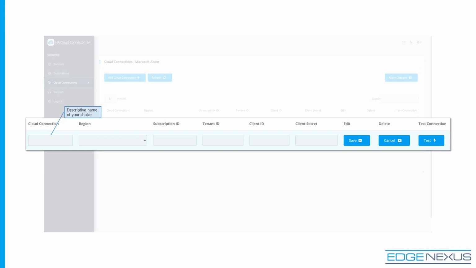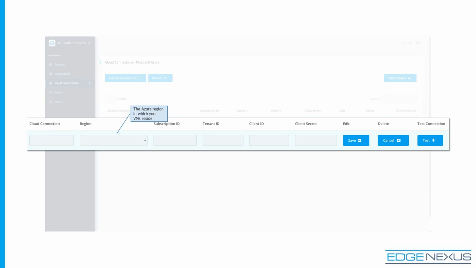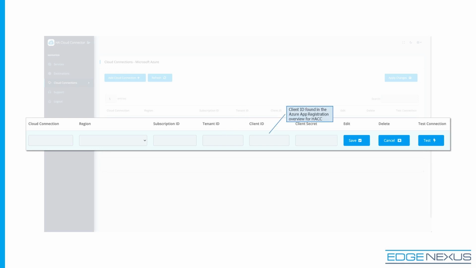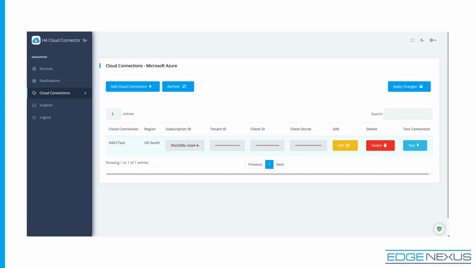The Cloud Connection field should contain a descriptive name using alphanumeric characters. The region field should contain the region in which your ADC VMs are located. The subscription ID is available from the Azure VM Overview page. The tenant ID is found in the Azure App Registration Overview when you registered the HACC app. The client ID is also available in the Azure App Registration Overview. And finally, the client secret, which you will have noted down when you registered the HACC app. Once you have entered all the required values, click the Apply Changes button to save the settings.